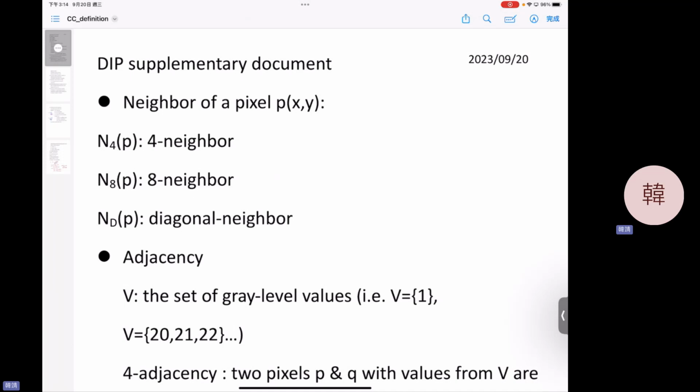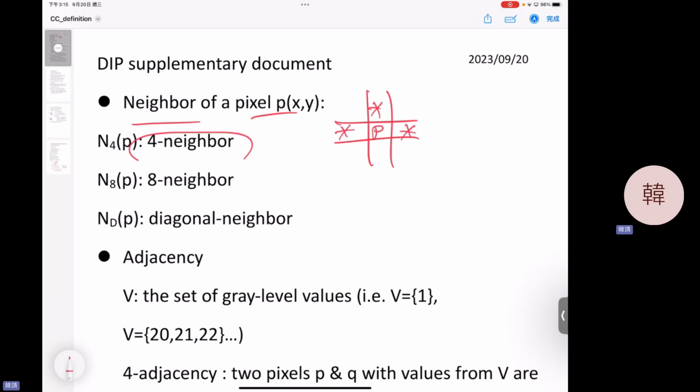So the first one is the neighboring of a pixel. There are 3 different types of neighboring you are going to know. The first is the 4-connected neighbor. Okay, 4 neighbor. So we are going to find what is the 4 neighbor, what is the 8 neighbor, and what is the diagonal neighbor. As you know, we can write like this. This is P, and this is the 4 neighbor of the P pixel. Okay, so we call this the 4 neighbor, and 8.